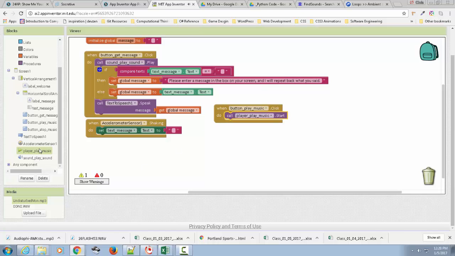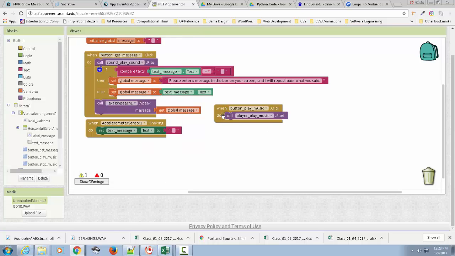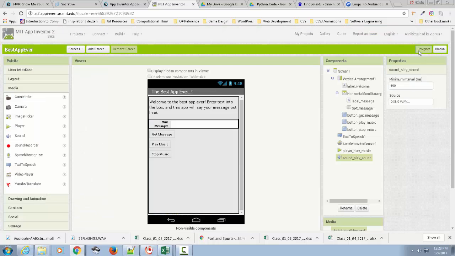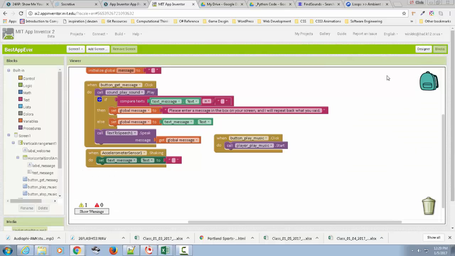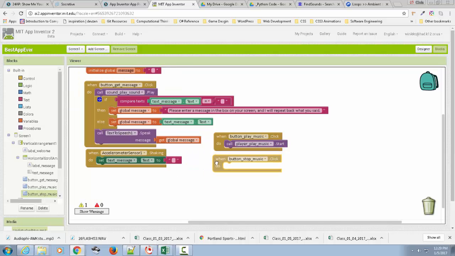Okay? And not only that, we might also notice we can loop it or not. Since it is a sound loop, I'm going to loop it. I'm going to do it by going back to Designer, clicking on the player, and checking loop. So that makes it so it loops. So I go back to Blocks, and now when we press the button to play music, it starts the music. I'm going to get the stop music, and when that is clicked, we're going to stop the music.